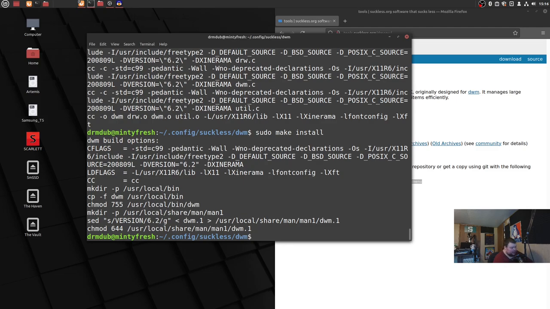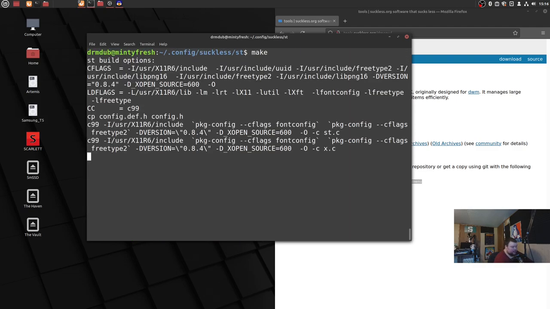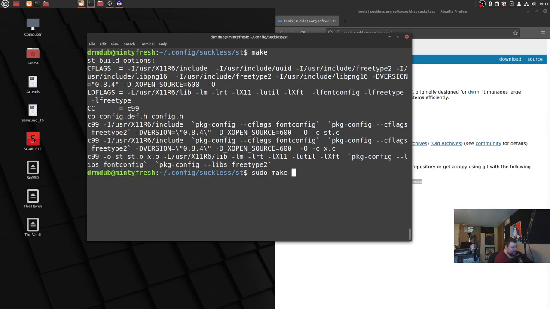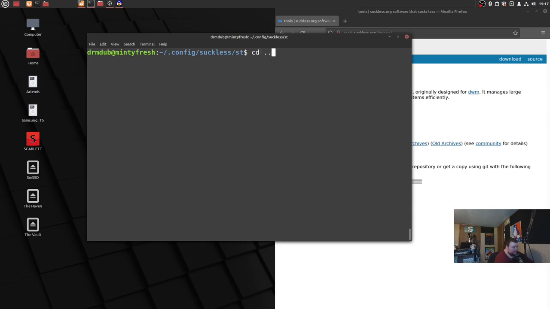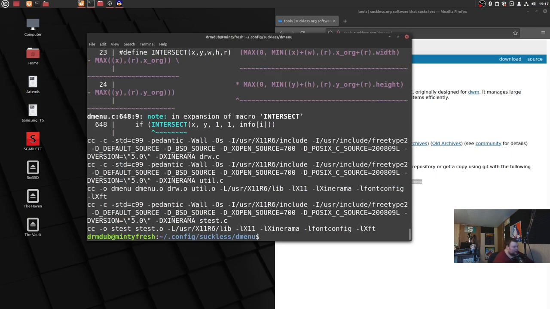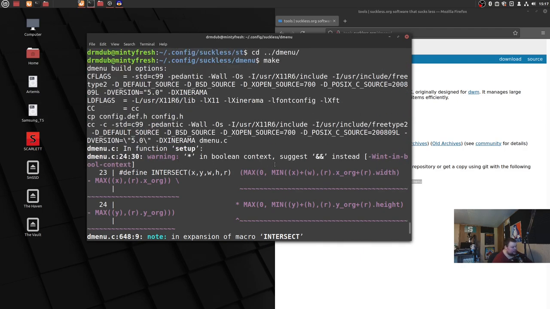So DWM is done. So if we do cd /st, that brings us to the ST folder. We'll do make again, and sudo make install, and then we'll clear this again, and cd /dmenu. And then make. Now, you'll see here, we've actually ended up with a few errors. This is normal. It just means that there are some things that are unused.